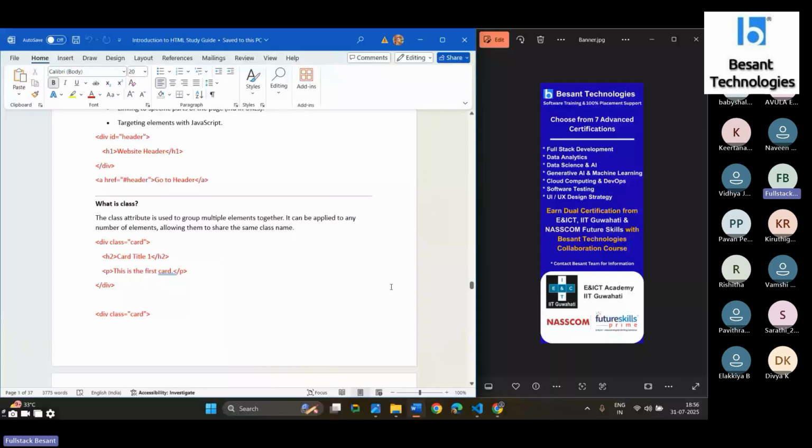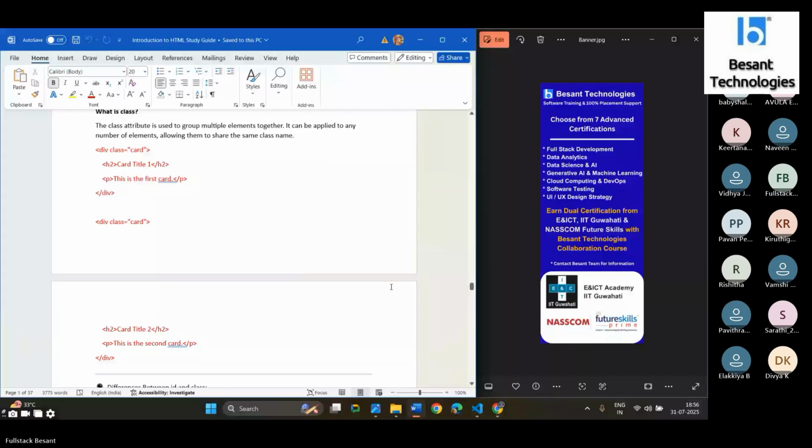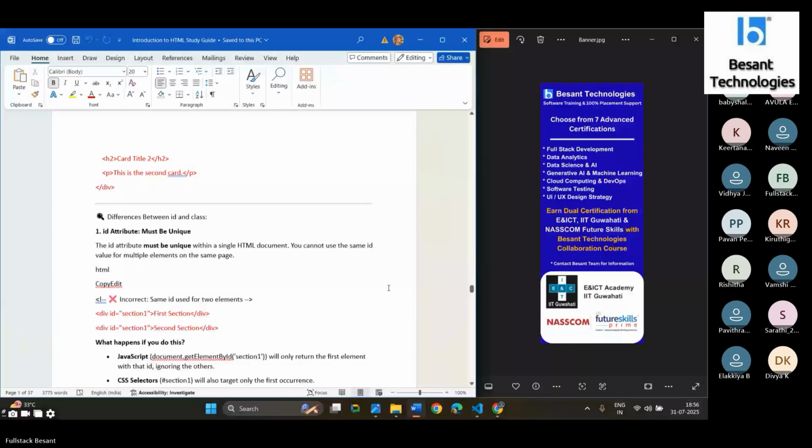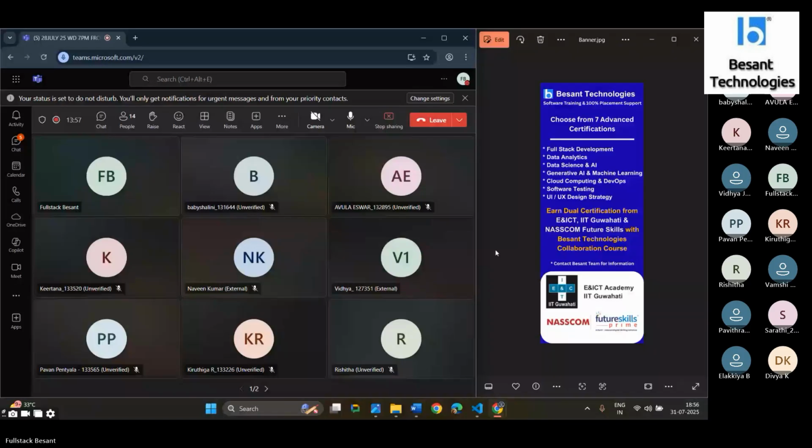What are the topics that we have covered yesterday? We have seen about form elements and multimedia elements. In the multimedia, we have seen about the audio, video, source, and the iframe, how to embed an HTML document within another HTML page. And in the form elements, we have seen how to create a form.